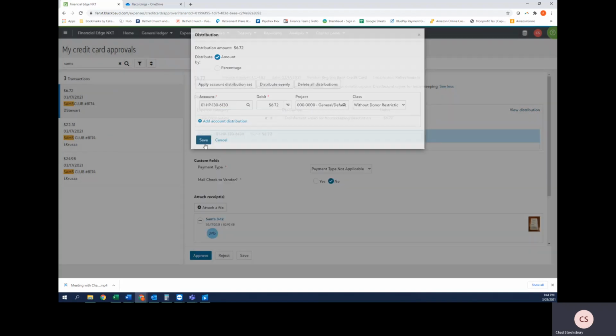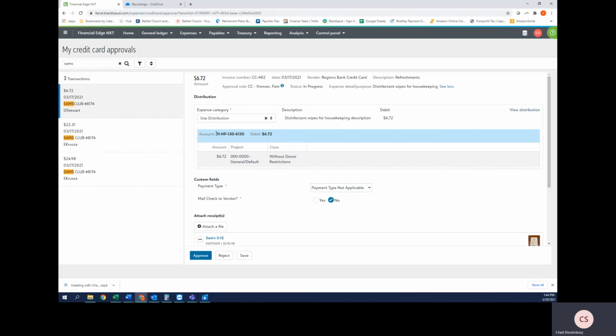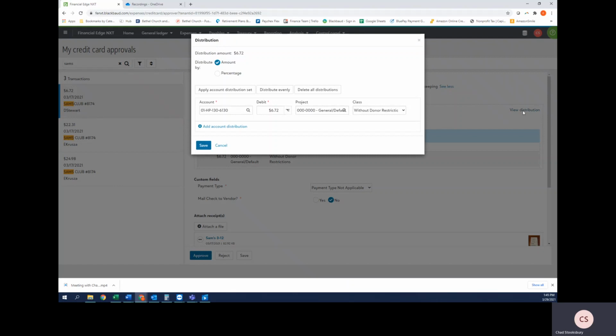So I'm going to hit save. You will notice that the account code and the project code will be listed on the face of this form, and that's a good way to tell whether or not it's the appropriate account. You may begin to even start memorizing these codes as you see them more and more, but again, selecting View Distribution up here on the right and selecting the magnifying glass will be an alternative way that you can see the name of the account.